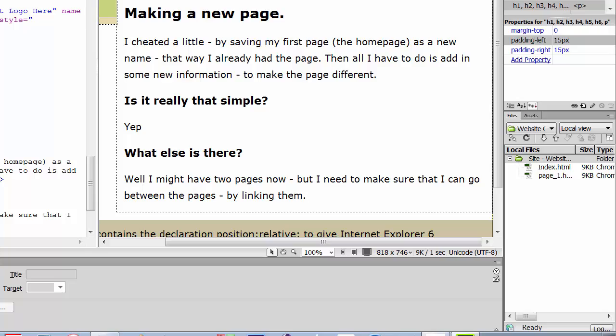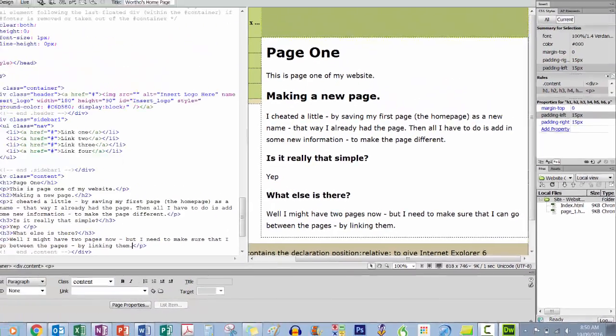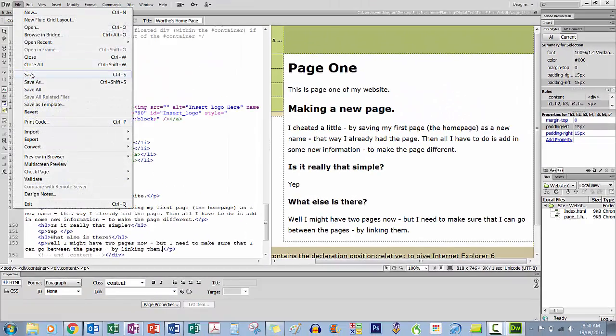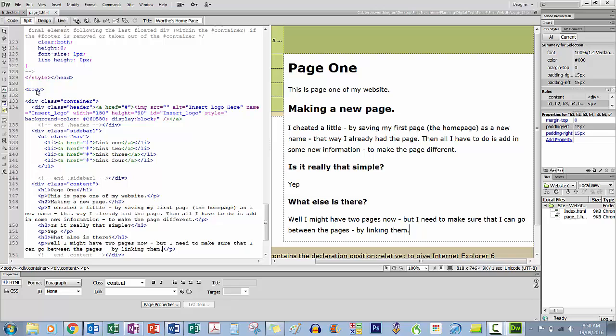Right, now once you've made your second page, you want to save it. So we go File, and you can either click Save or you can click Save All. If you click Save All, it just means that everything you've been working on is saved at the same time. That way you don't forget to save something that you've done. So I'm just going to click Save All.